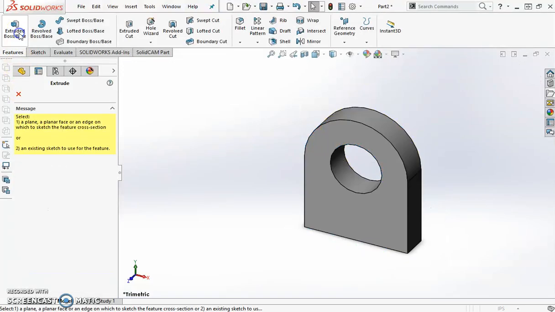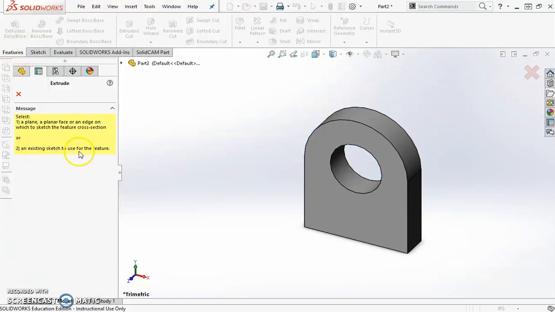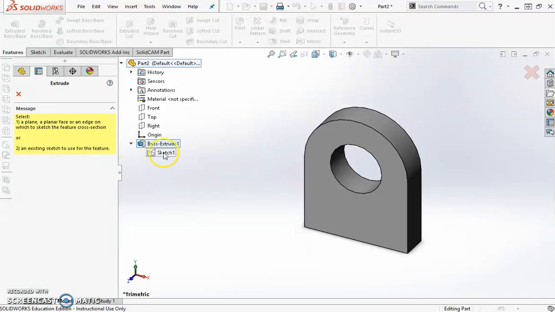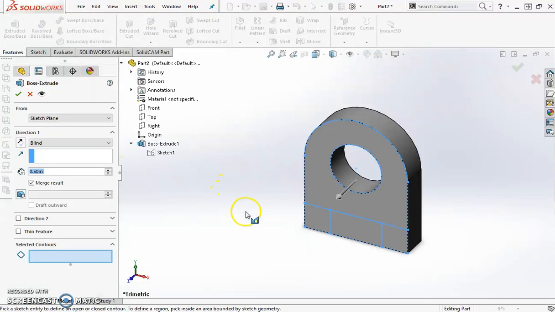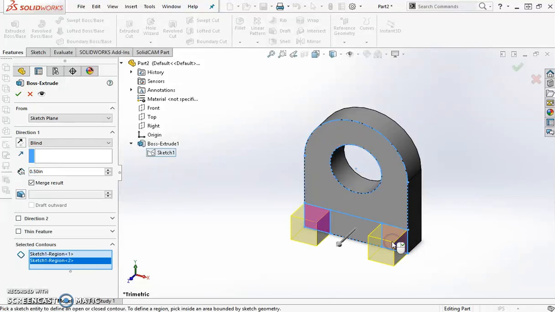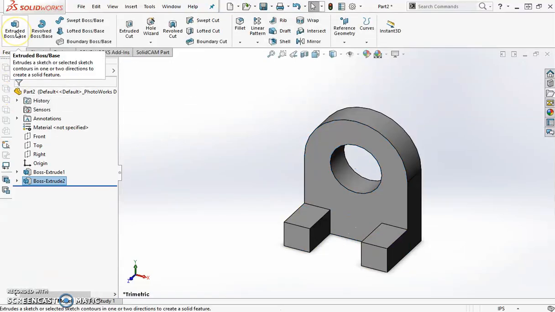I'll hit extrude again. It's going to give me that warning and say it needs a sketch. So remember that is hidden underneath here. You hit the drop down, and select your sketch. And we can select this region and this region, and that is 1.25 minus 0.5, which I'm sure you could do in your head, but that's going to be a 3/4 of an inch, or 0.75. Green check. Hit extrude again.